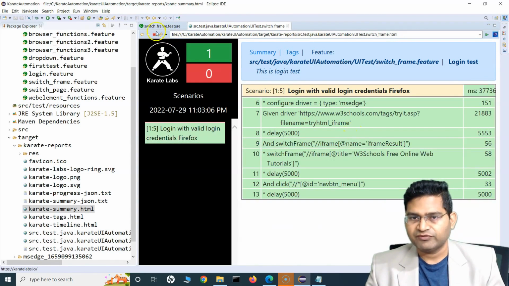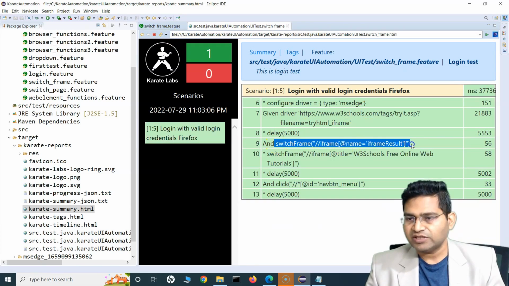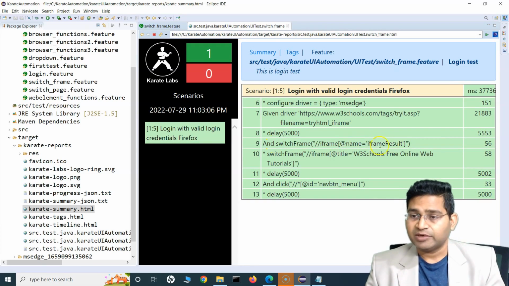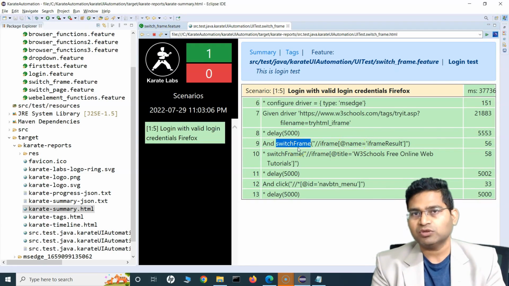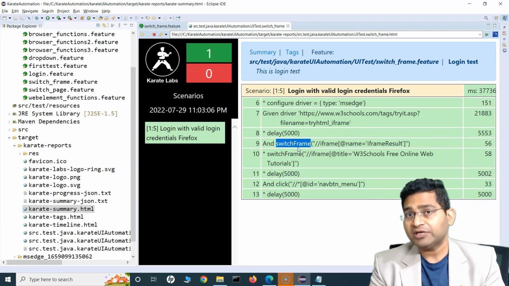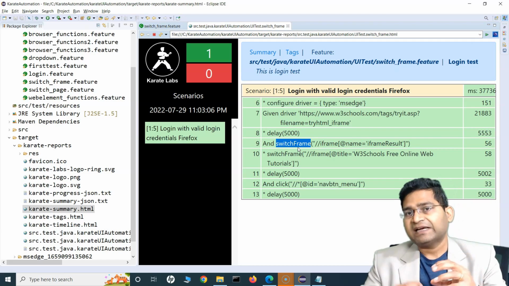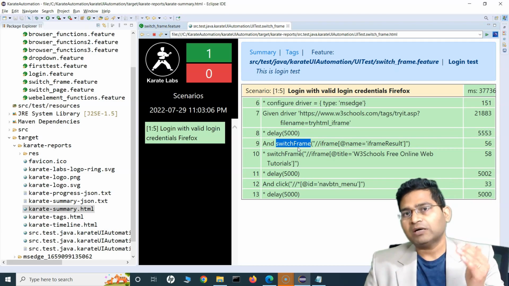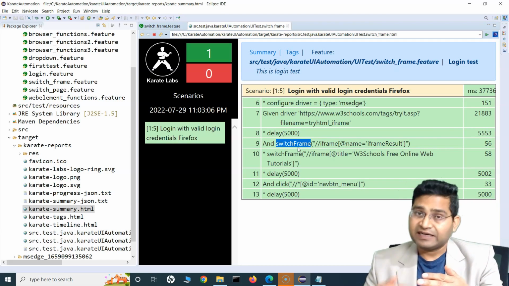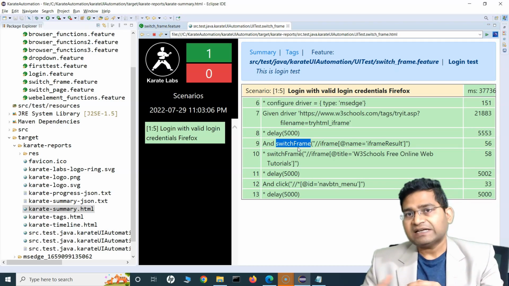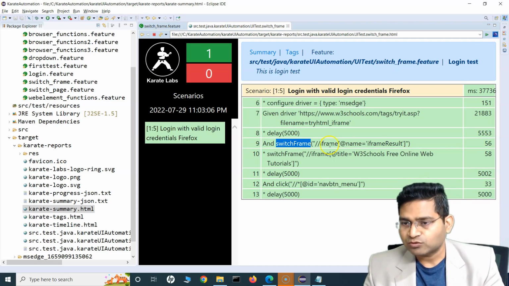So you'll see I have refreshed this report, and now first it has switched to the parent iframe. The purpose of this whole switch frame is that it should be able to switch to the iframe, and if the web element is at any hierarchy level, say for example the web element that you want to click is at the second iframe level, you have to come to the first iframe first, then the second iframe, and then within that second iframe you have that button. So that's what this case is.